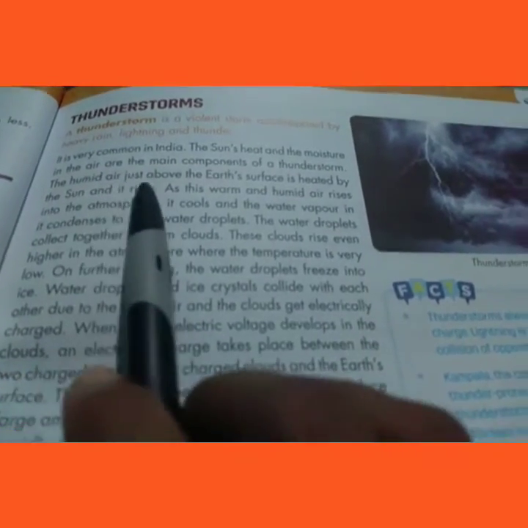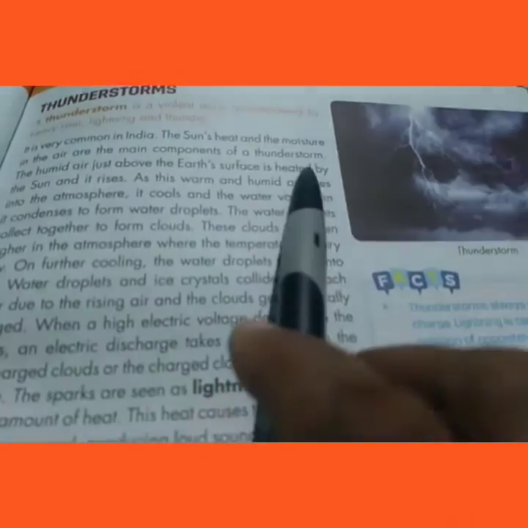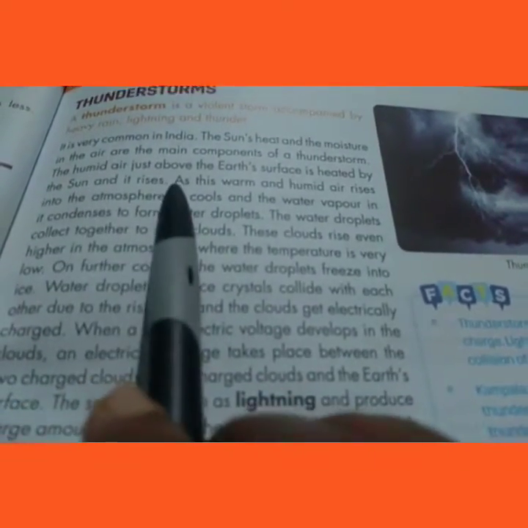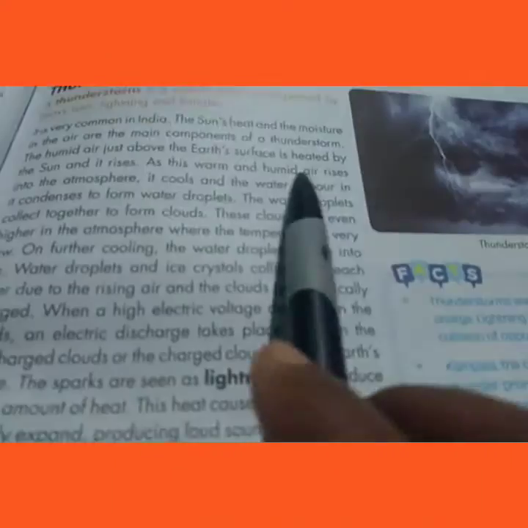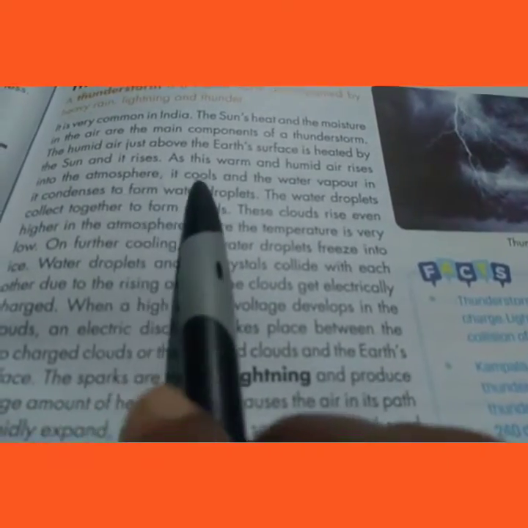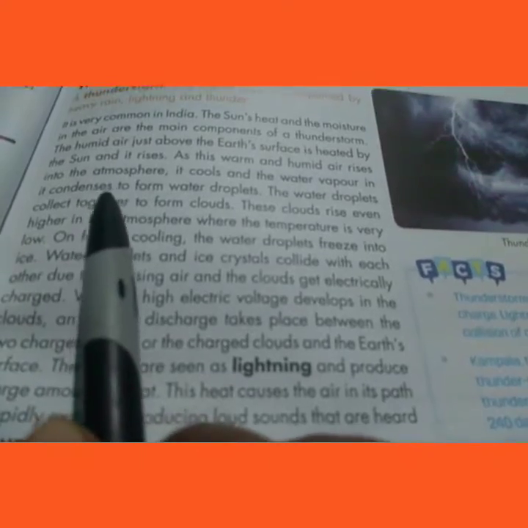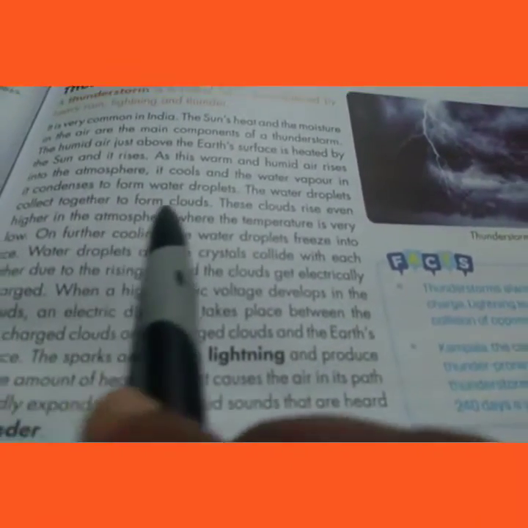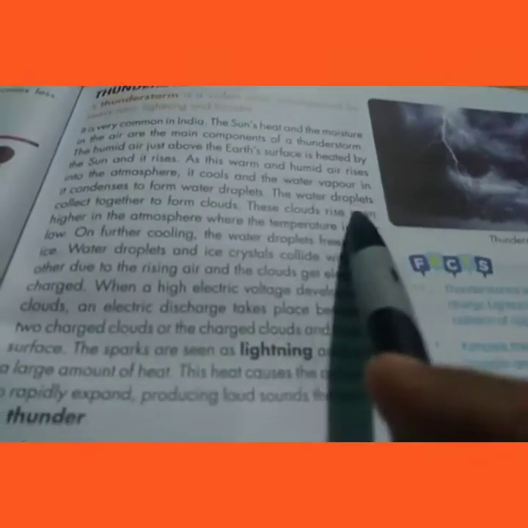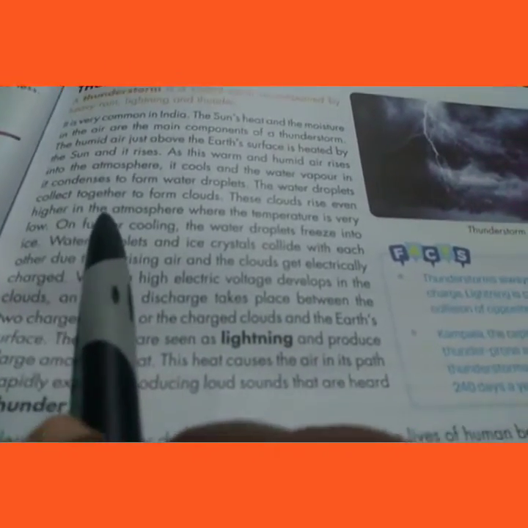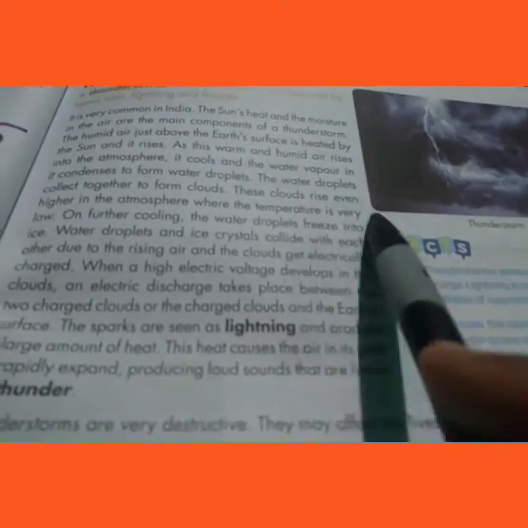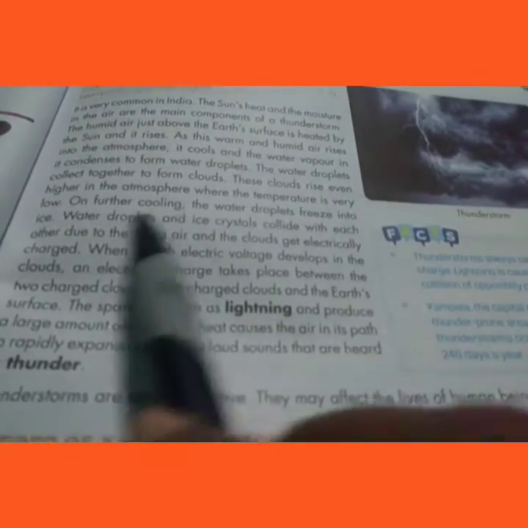The humid air just above the earth's surface is heated by the sun and it rises. As this warm and humid air rises into the atmosphere, it cools and the water vapor in it condenses to form water droplets. The water droplets come together to form clouds. These clouds rise even higher in the atmosphere where the temperature is very low. On further cooling, the water droplets freeze into ice.